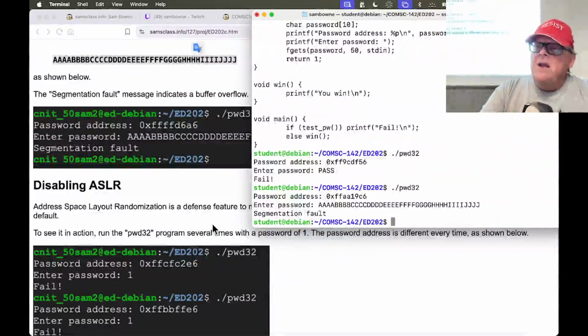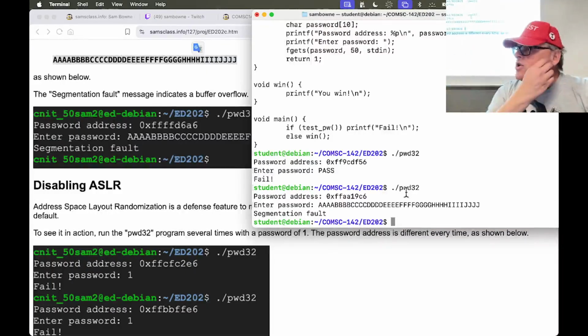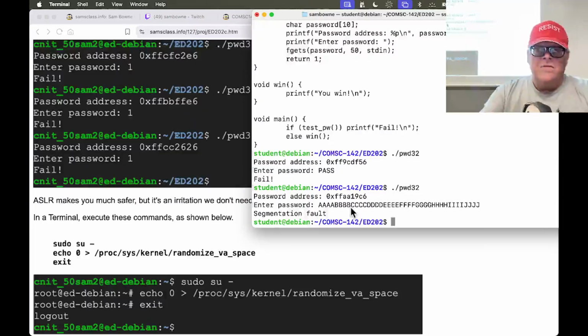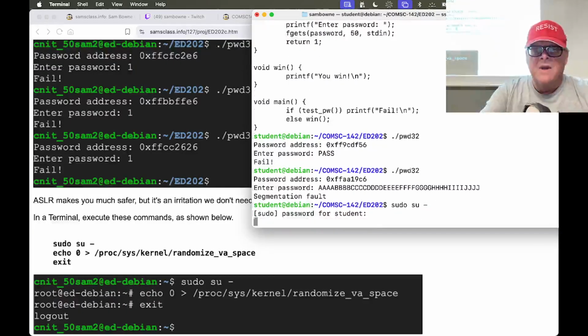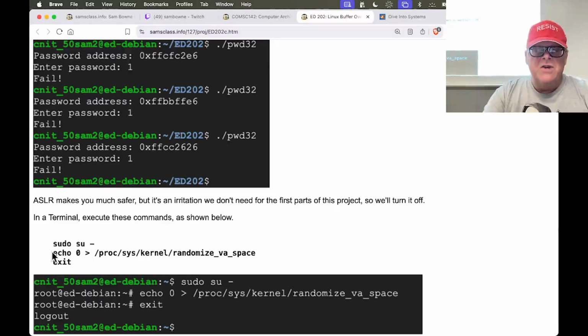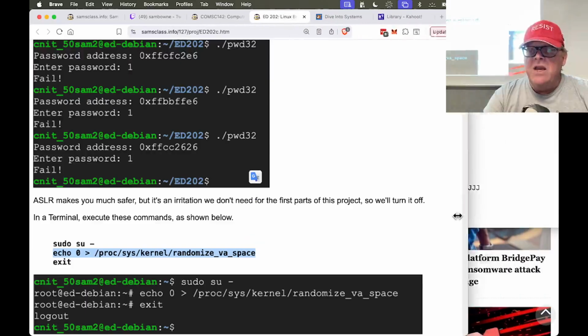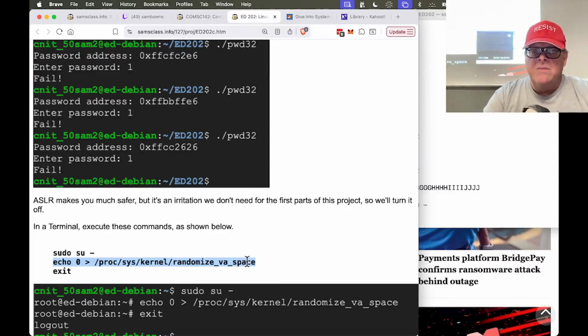Now, as I mentioned before, programs automatically reload to a random memory location every time you launch them, and that is a problem for what we're doing this time. You want to turn that off. And the way you turn it off is sudo su - to become root, put in your password, and then this command changes a system parameter which stops that randomization, making your system more like an old Linux system before that was in there, which is what we want to do for the immediate project.